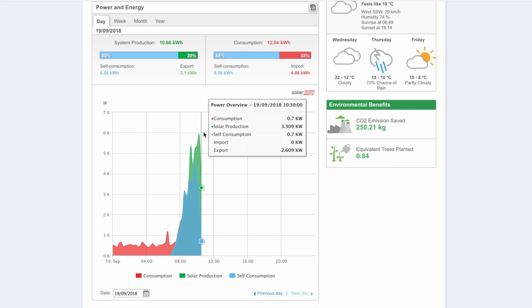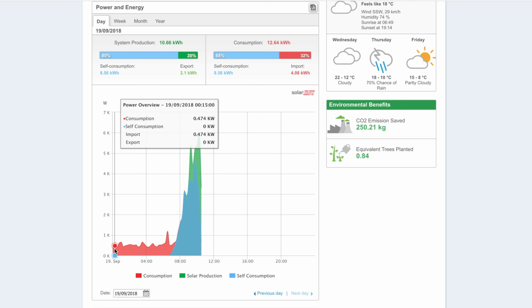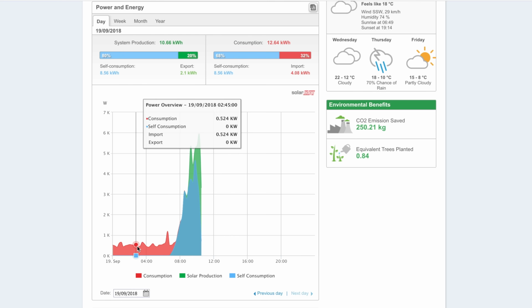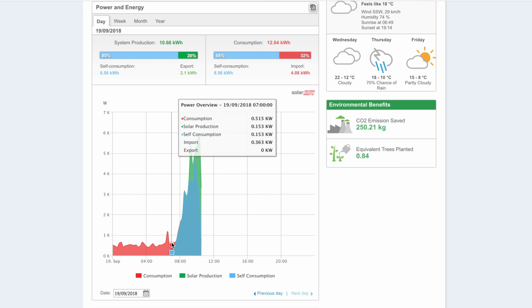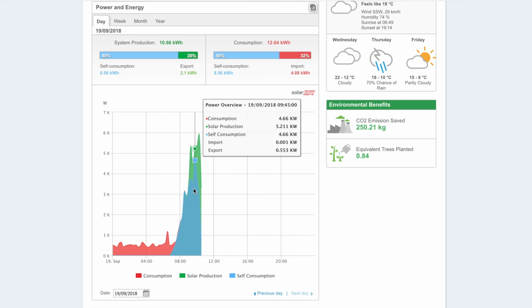But anyway, with the daily chart, you can see very clearly at 15-minute intervals what the electricity usage has been like. Then obviously when the solar has started to generate something, and what my usage is.